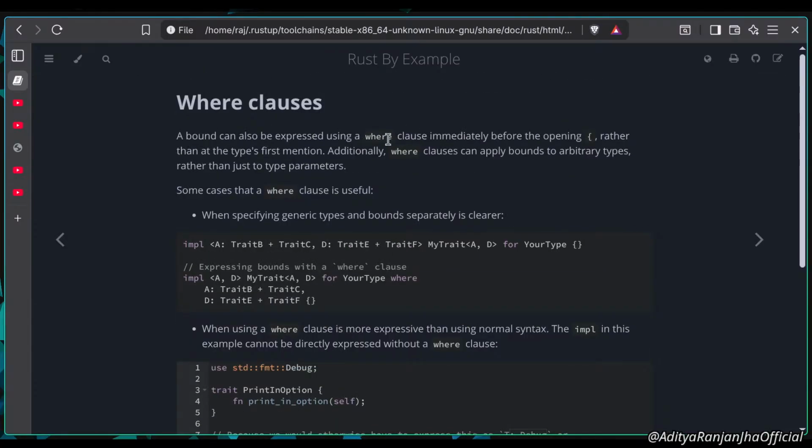So a bound can be expressed using a where clause immediately before opening the curly brackets, rather than with the types first mentioned, like mentioning it over here. Additionally, where clauses can apply bounds to arbitrary types rather than just type parameters. One case where a where clause is useful is when specifying generic types and a bound separately is cleaner.